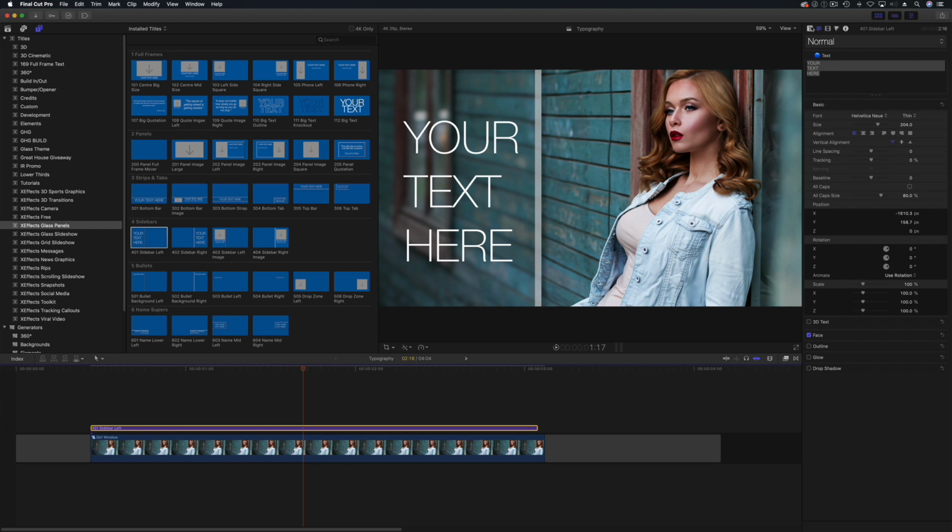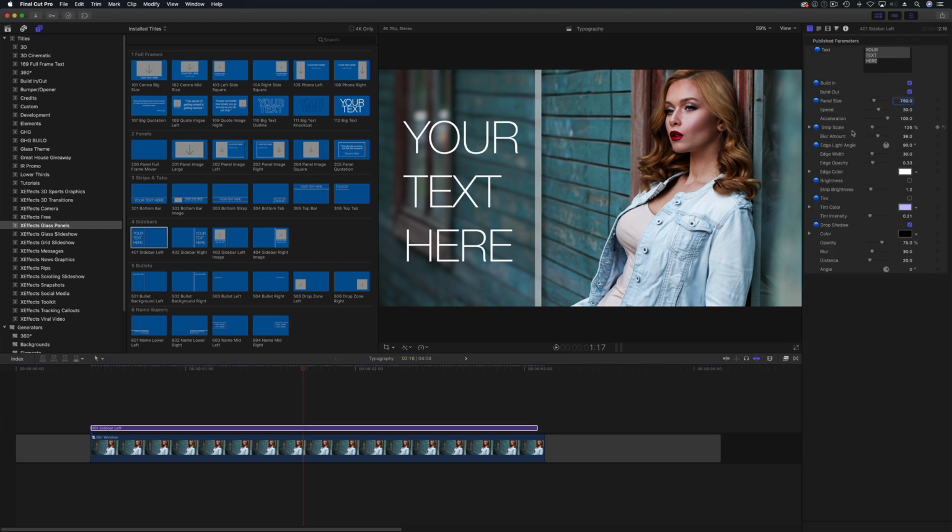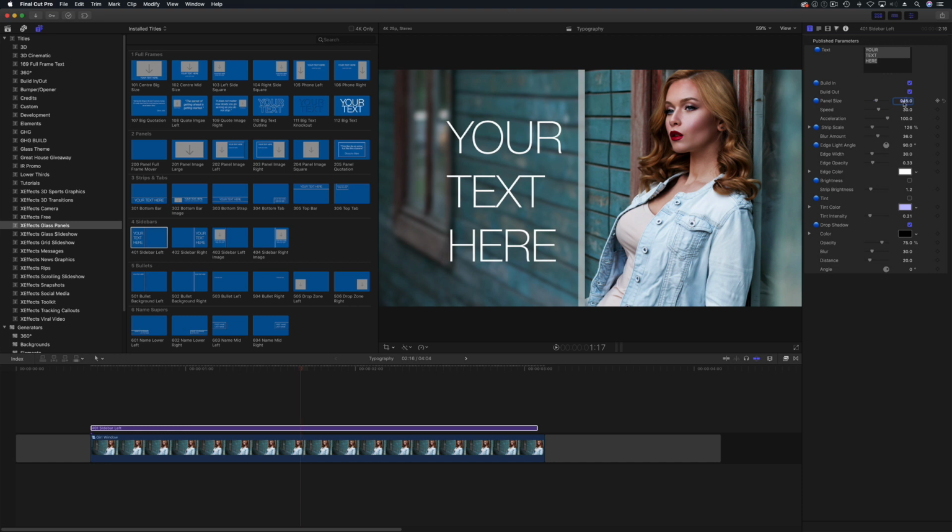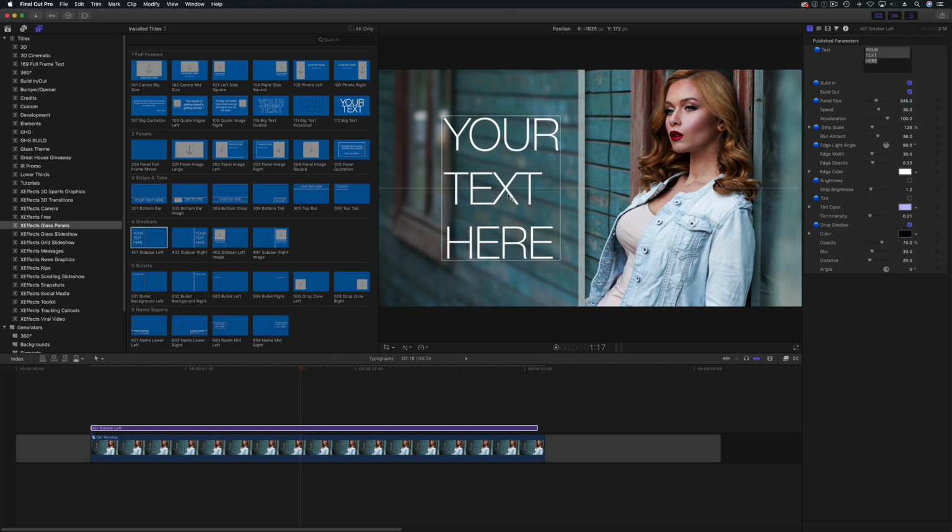So we go into the controls in the inspector and go to panel size. And again, I'm going to put my thumb on the Alt button so that gears everything down. And I'm going to stop just before it starts to go over her denim jacket there. That's fine. And then we need to move this text.